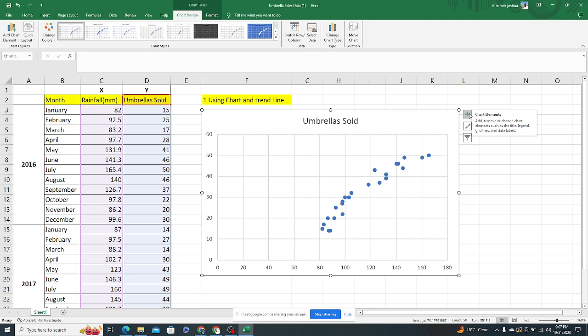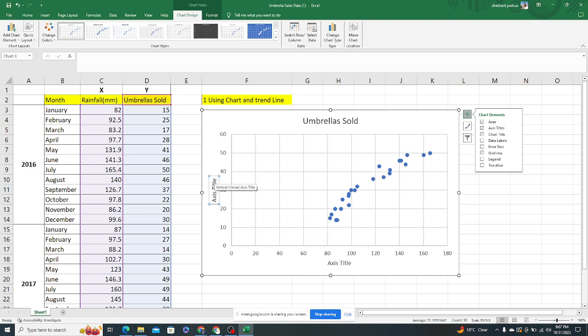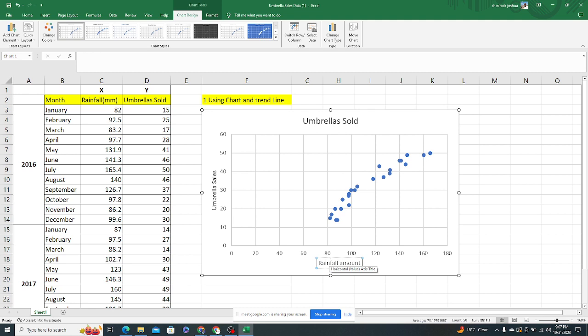Of course, we also have the properties of a good graph. In your case you can add axis titles. This is the y-axis, showing the umbrella sales, so let me just edit that. And here on the x-axis we'll have the rainfall amount, in millimeters.